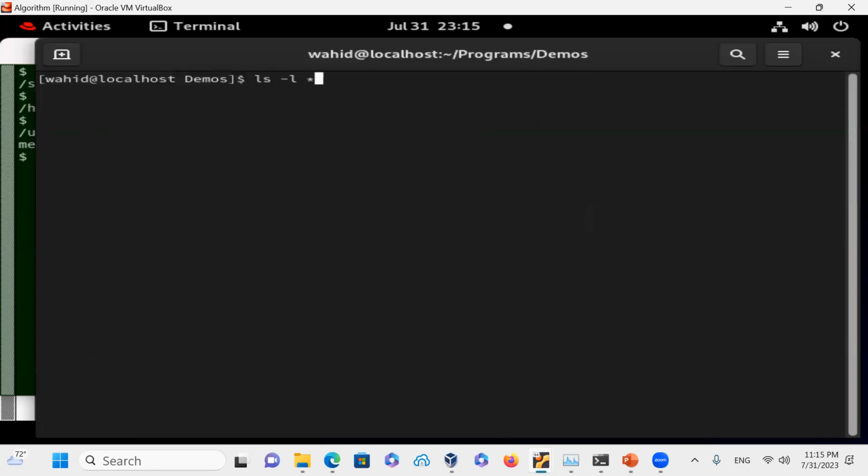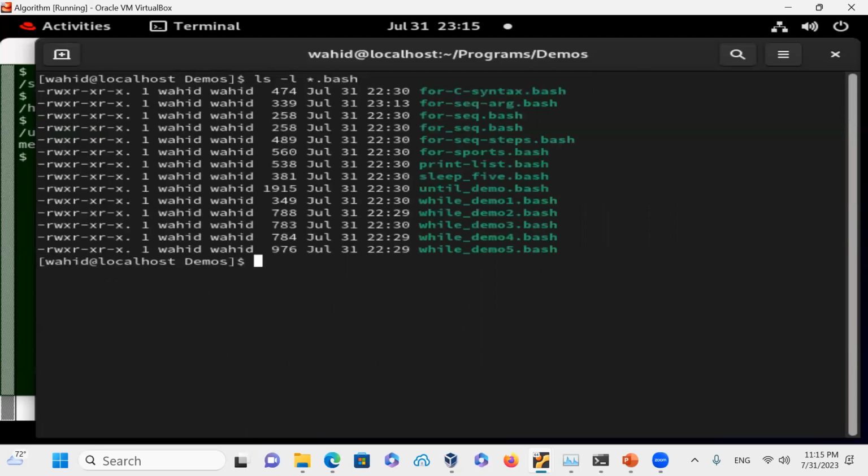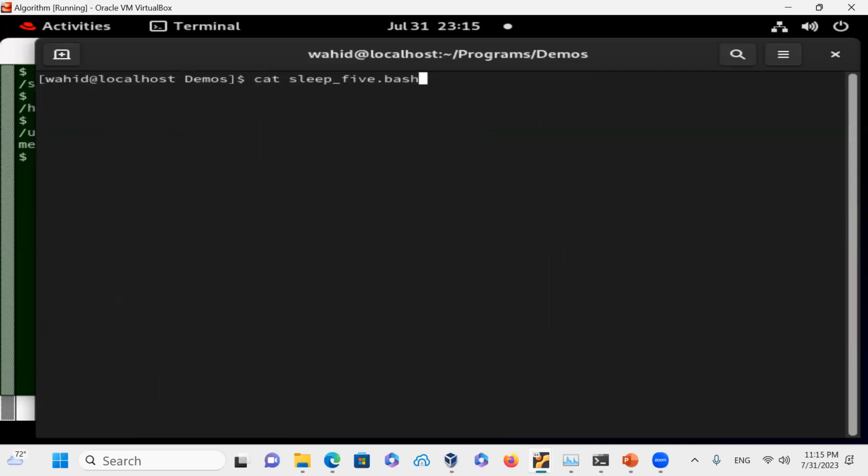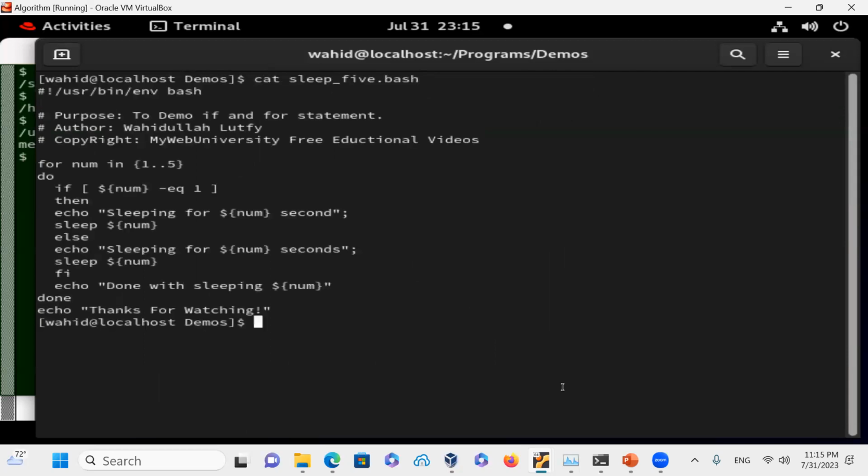So let's start.bash. What other things could we show? So cat sleep_5.bash. Let's see what that is. Clear the screen. So sleep 5.